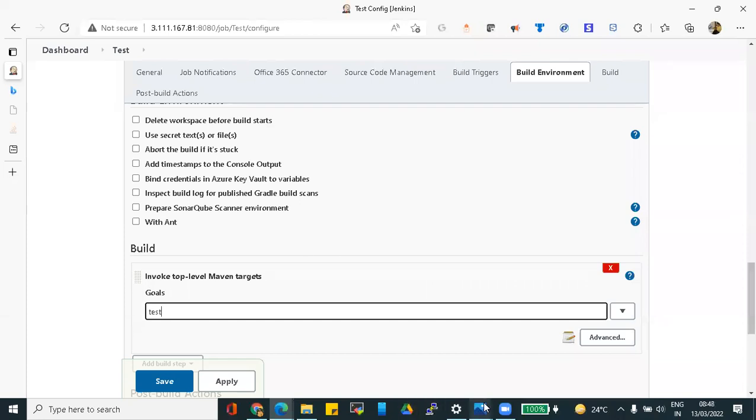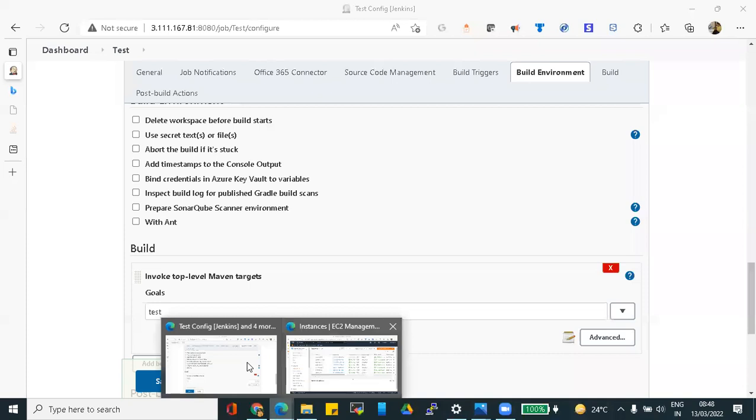Okay, now till here, what we have done: we have checked in, or taken the code. We have built the package, and we have tested, performed unit tests. Now we are performing two more tests. They are called integration tests and code analysis tests.